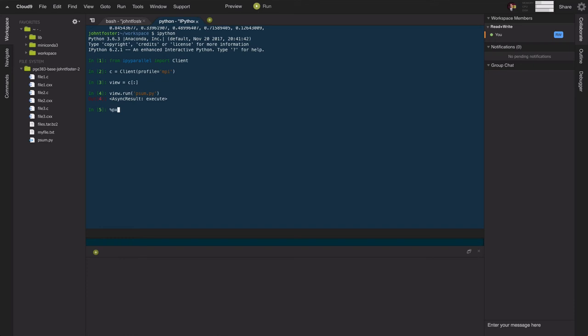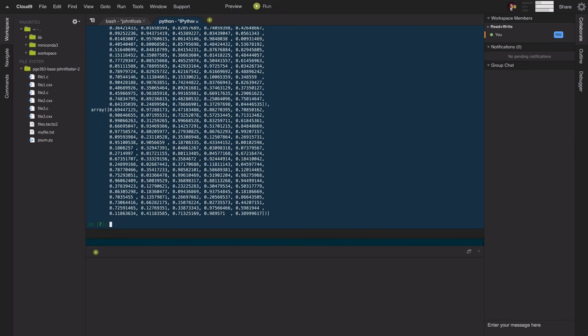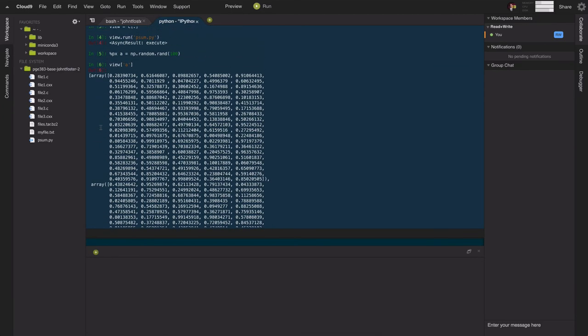So we can say %px for parallel execute. That's a magic function. A equals numpy.random.rand(100). So that gives us on each processor a vector A that contains 100 random numbers. If we wanted to look at that, we could do view['A']. And so there are the four arrays, one for each processor, defined like that.